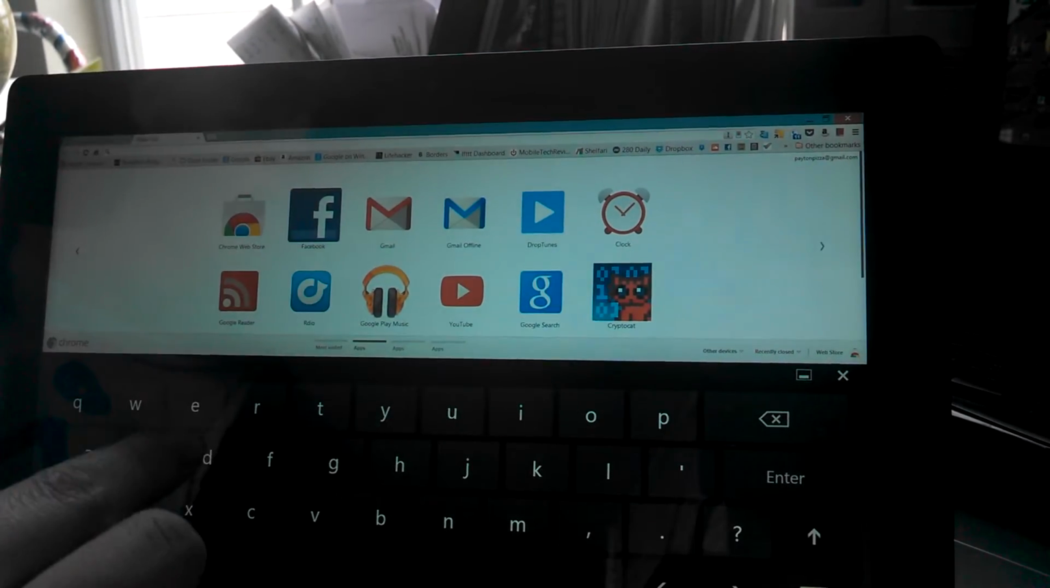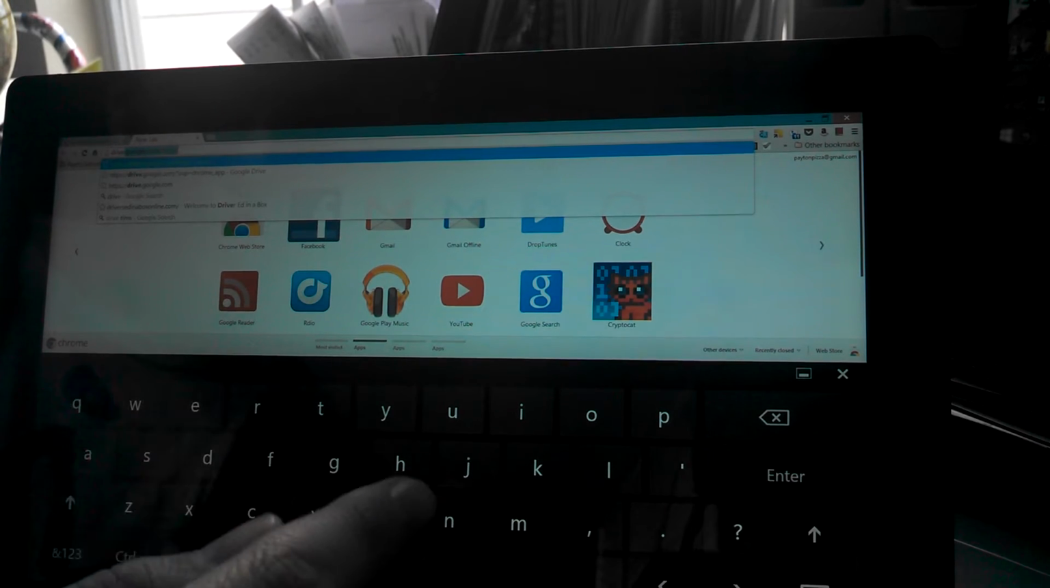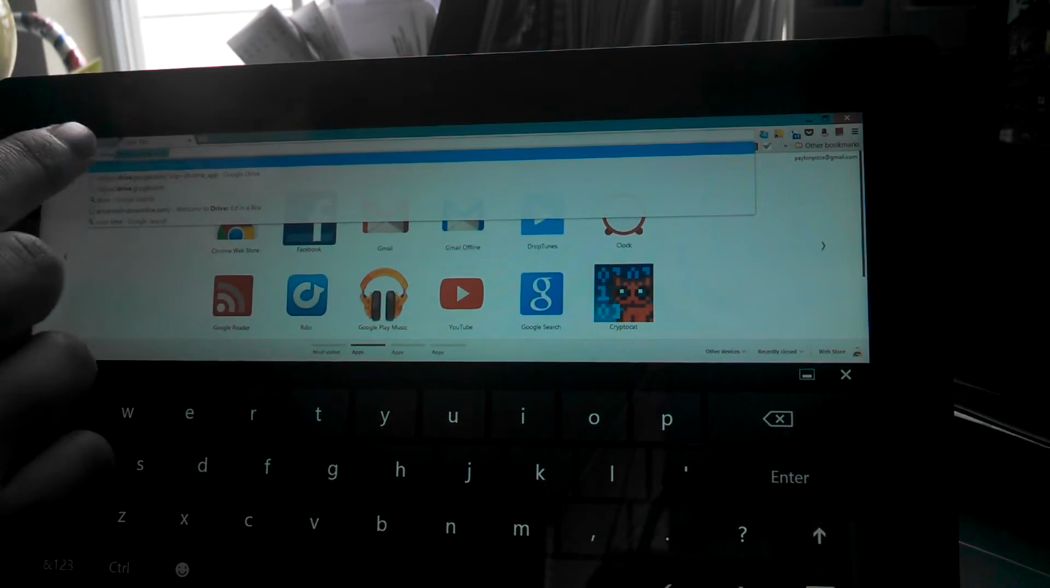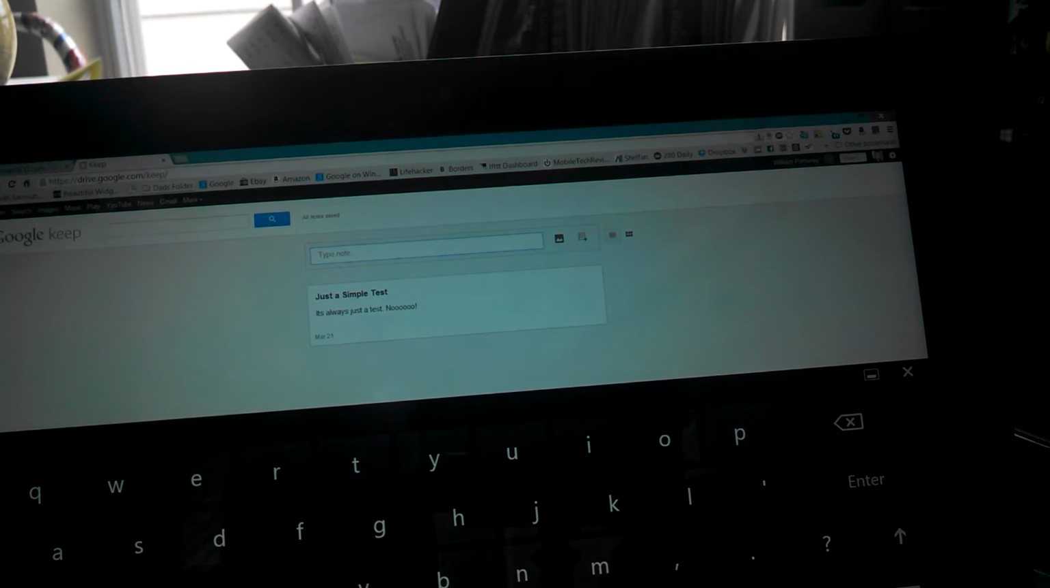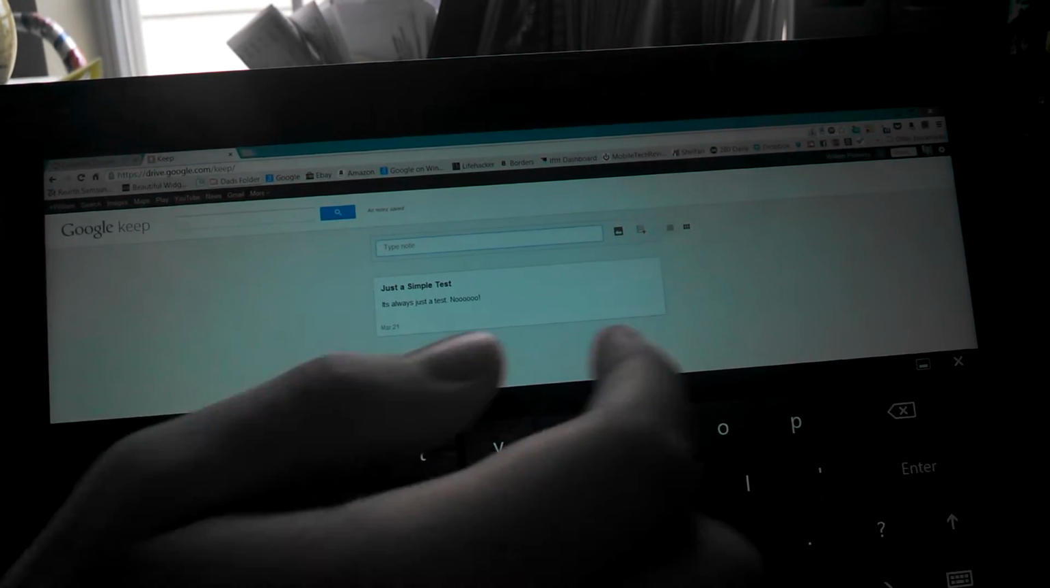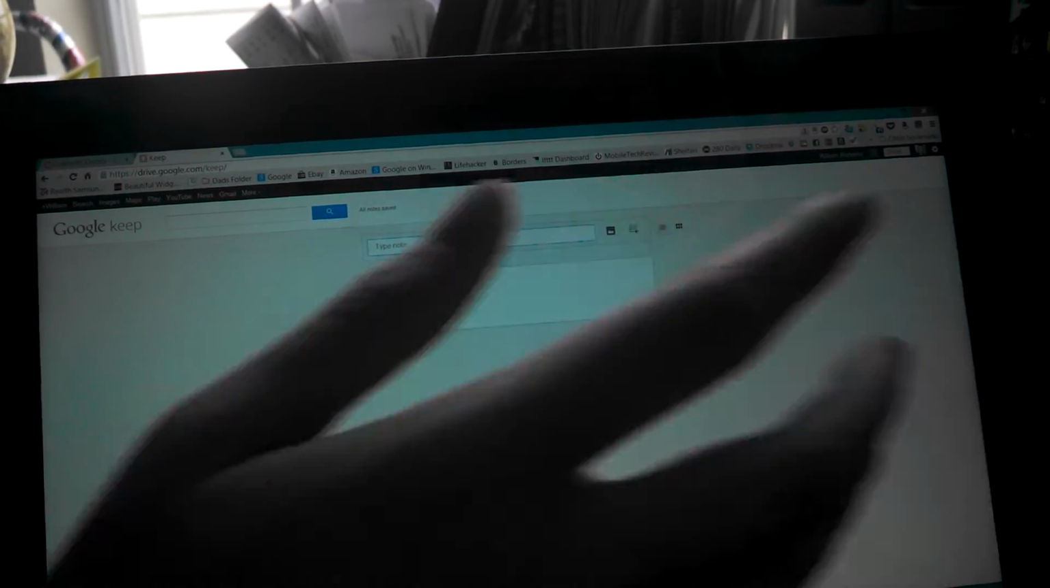So what you're going to do is go to drive.google.com/keep. I already have that typed in there. It's going to load up, and you'll see the Google Keep web page. And I'll talk about this in a little bit.